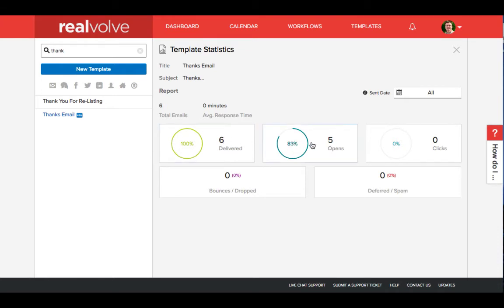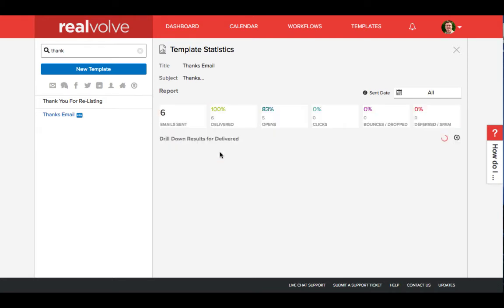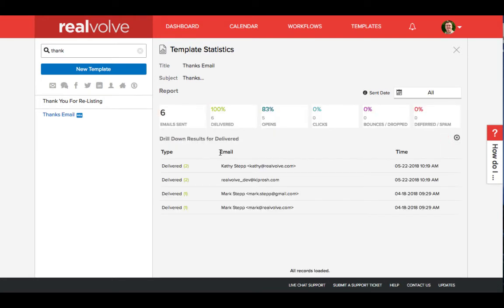Now, what I can also do is as I click on each of the different boxes, it will drill down and show more detail. In this case, there were 6 emails that were sent. It'll show you who they were sent to and the number of times that it was delivered to that particular email address. So in this case, I've sent a couple times this same email to Kathy. I've only sent it to the Mark Stepp contact once on each one of those, and then we've got another development email.